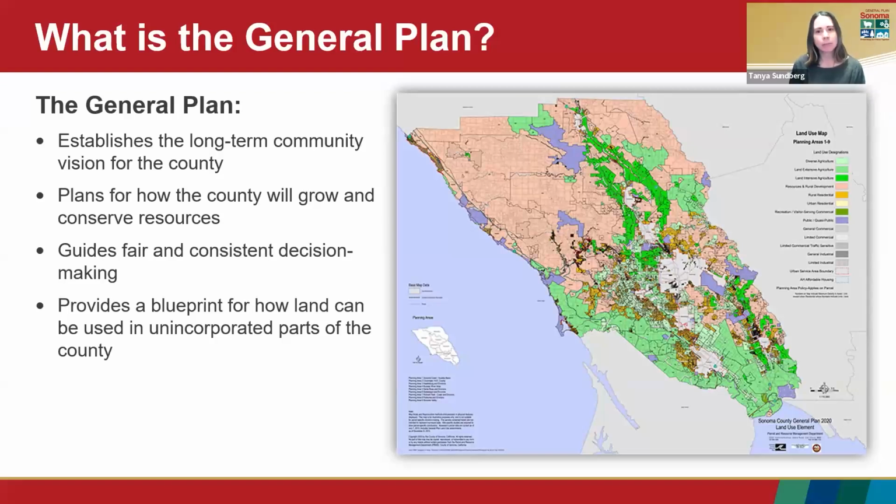This is called the land use map, and this is an important part of the General Plan. Each color on this map shows what type of land use is allowed on the parcel, so things like residential, commercial, or agriculture. And so in essence, the General Plan also provides a blueprint for how land can be used in the county. One important note about this project is that the General Plan is focused on the unincorporated parts of the county. Each incorporated city or town has their own General Plan that applies to the city limit.